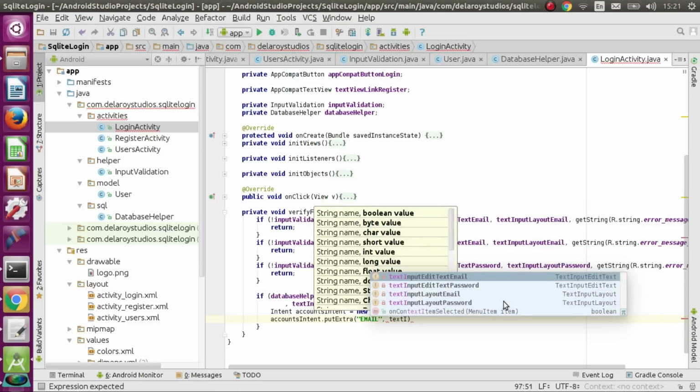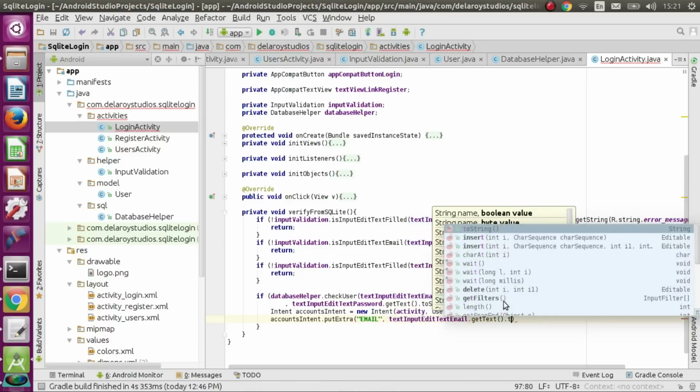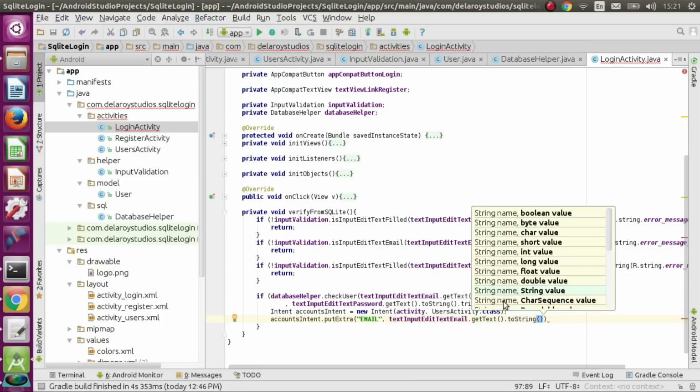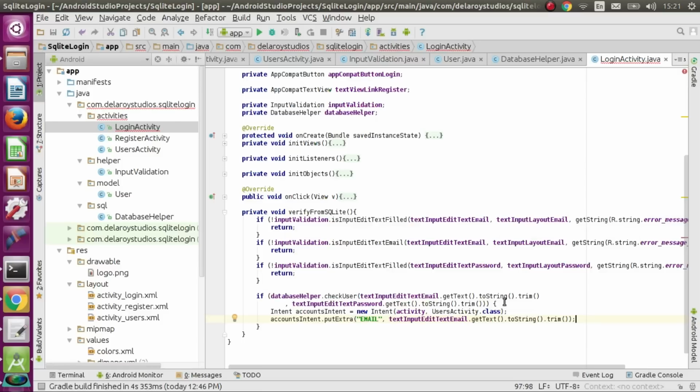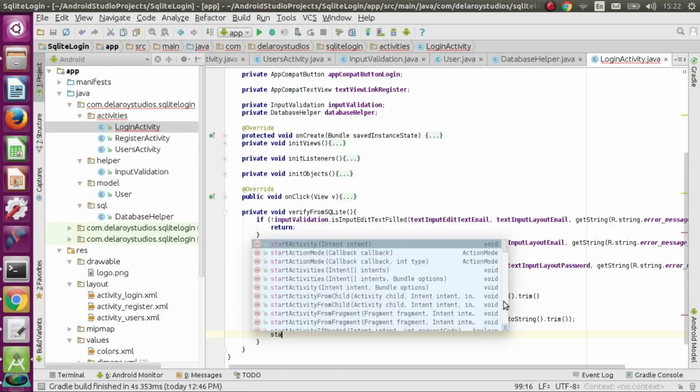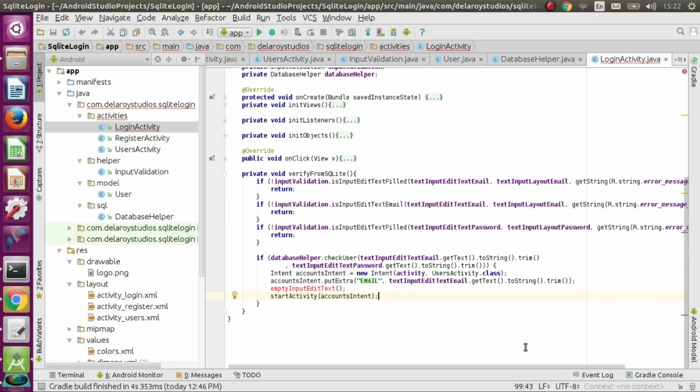So now text input at the text email, you get the text, you convert to string, and you trim. Now you empty the input at the text. Got to look at that method. Now let's start the activity and pass the accounts intent. So let's have the else. No, this is just, let's have the else statement.